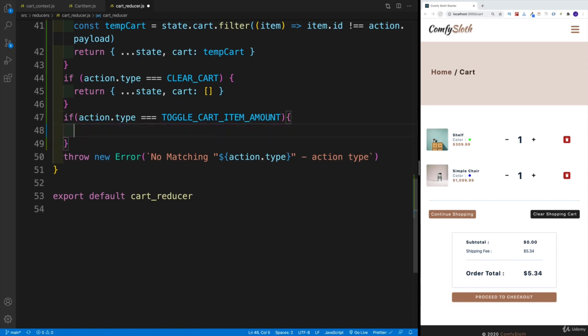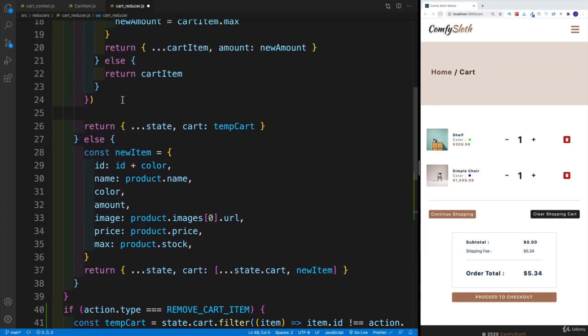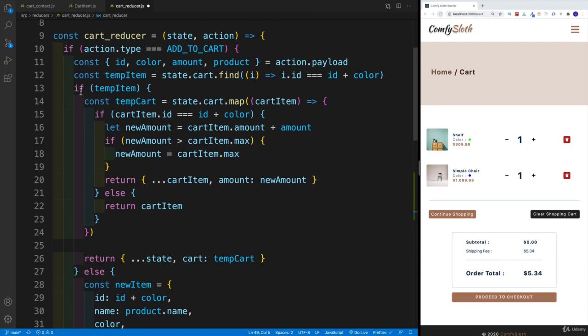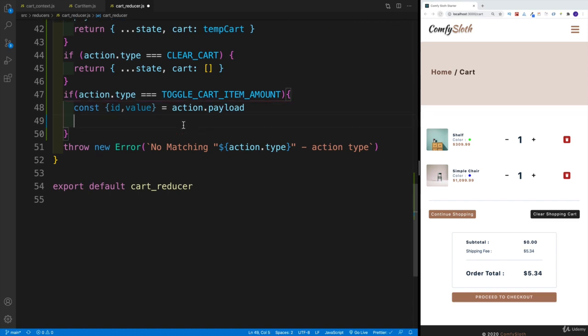Then first I would want to get both of those values. So const ID, value coming from action and payload. So let's grab those ones first. And similarly to how we were increasing the amount when we added an item to the cart, we will iterate over the cart, and then we'll check first what is the value. So if we want to increase, then of course we'll add 1 to the amount. If not, then we'll decrease. So first we'll check whether the item matches. So if the ID is equal to ID, and then there's going to be 2 more if statements where we will either increase or decrease.